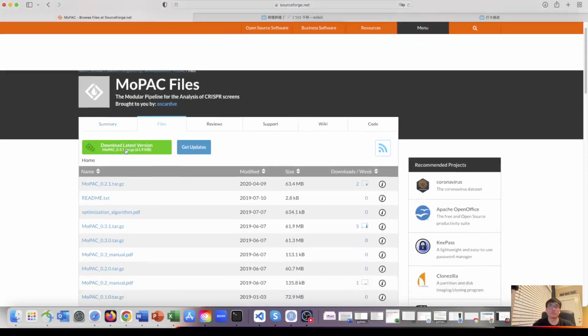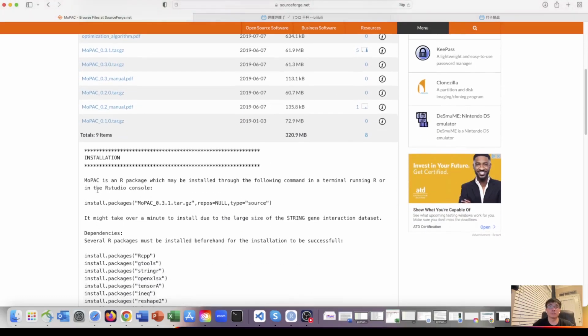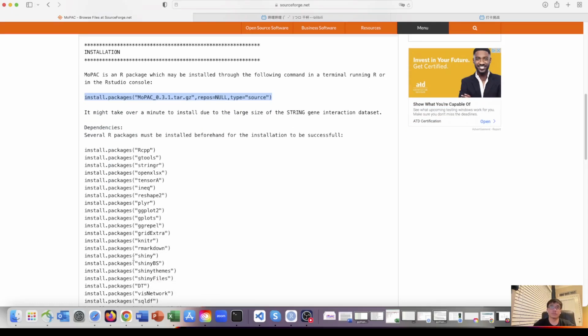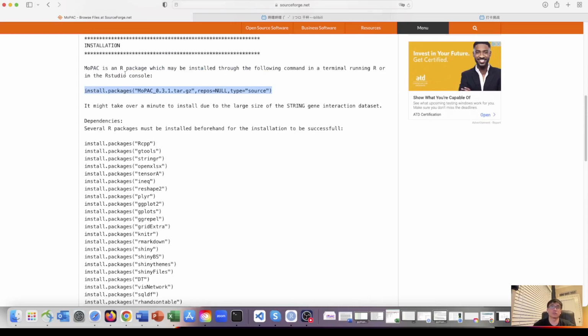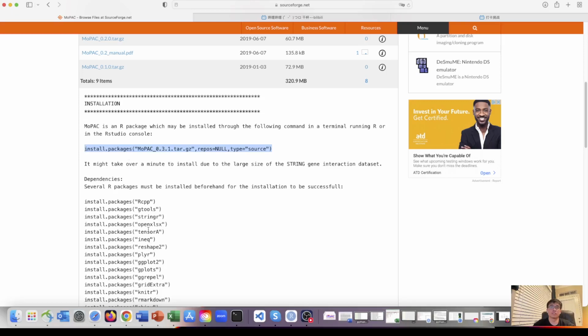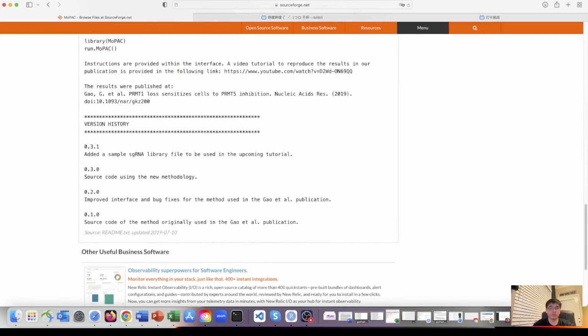These are the files. You should download this latest version, and the installation is very simple. You just open the terminal, or run in R or in the RStudio console, and use install. These are all the dependencies you need to install before you can install this. Just install this package first and then use this command. Then I will show you how to use this software.